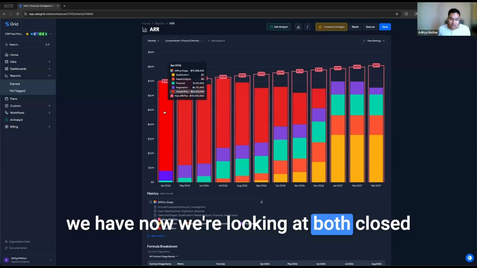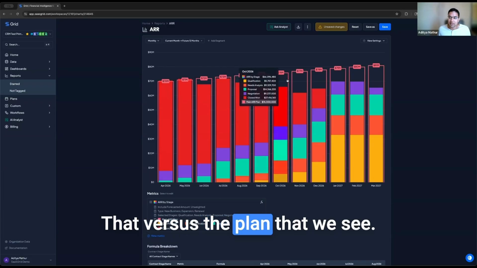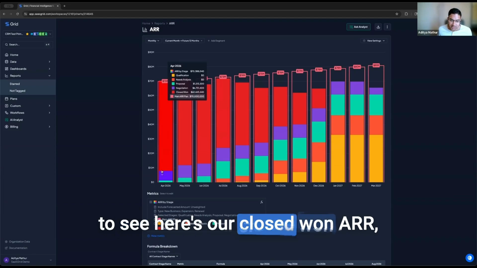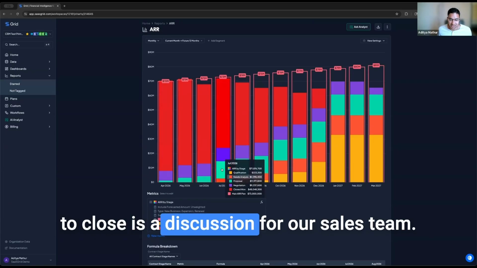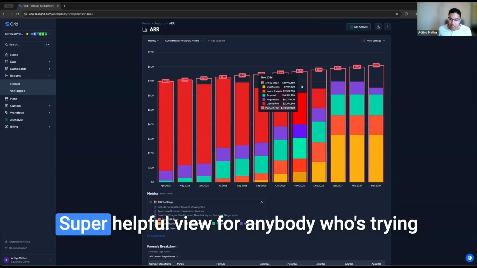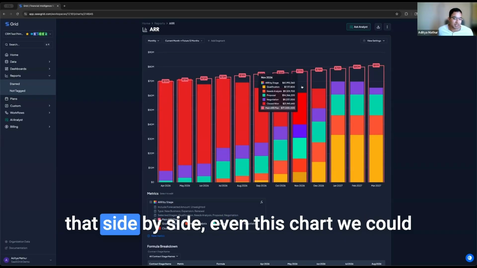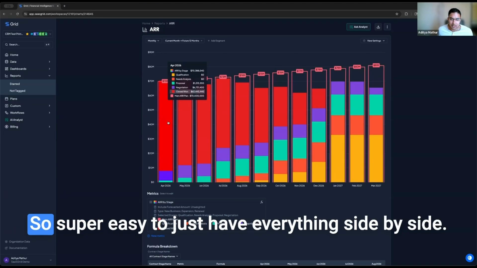Now we're looking at both closed won and pipeline ARR all in the same metric, versus the plan that we see. So this chart is super helpful for us to see, here's our closed won ARR, here's the pipeline that we have. How much of that pipeline we expect to close is a discussion for our sales team, but you can see the gap between pipeline and our target ARR that we have each month. Super helpful view for anybody who's trying to see all of the pipeline plus current ARR versus the plan in one chart, side by side. Even in this chart, we could throw in our enterprise support tickets too. So super easy to just have everything side by side.